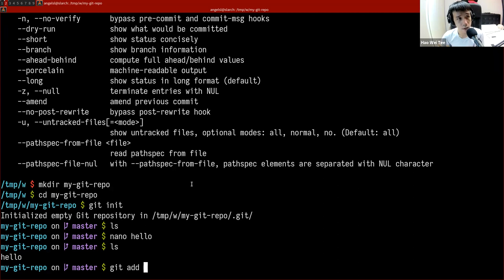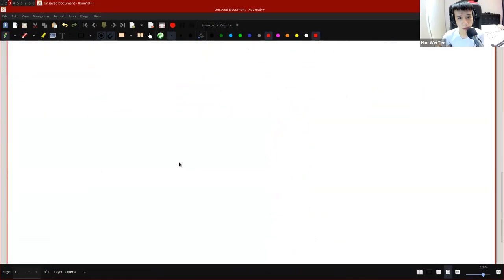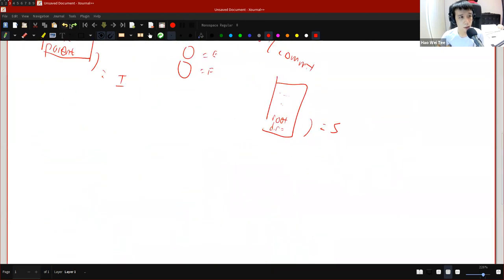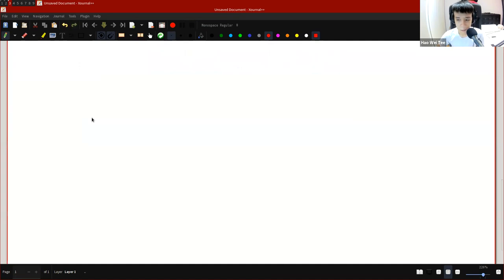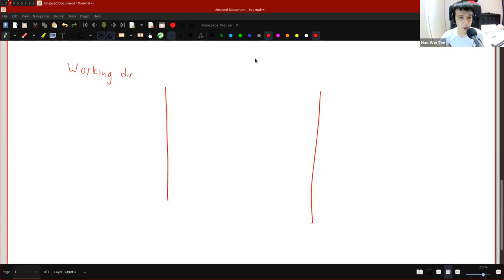Okay. Now we're going to do git add, and this will stage the file. Now I'm going to illustrate what all this means again. So we have our three zones, as we mentioned earlier. We have our working directory. We have staging.